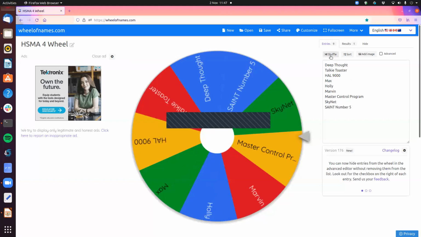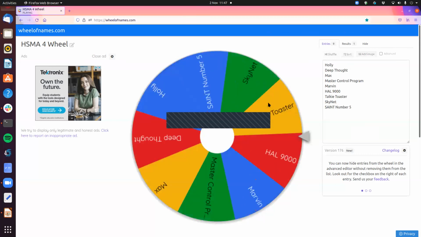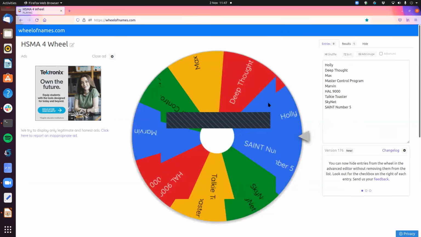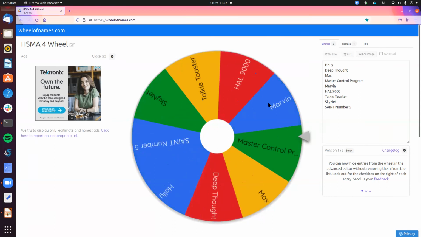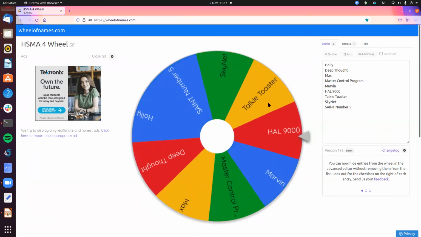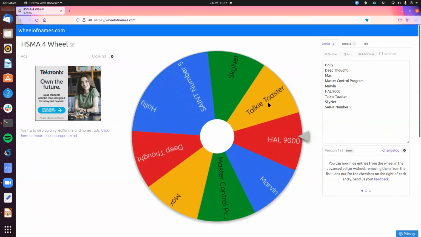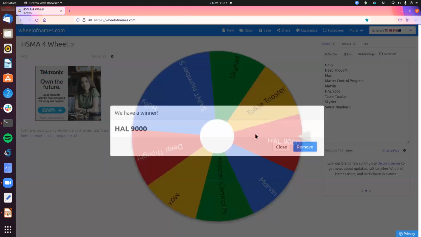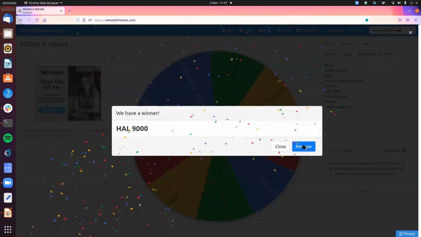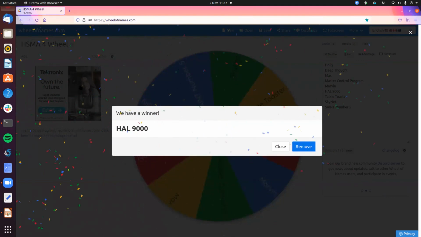Okay, so let's pick on one more group. Let's share the screen again, shuffle that a few more times, and then spin it. Ooh, yeah, it's going to be HAL, I think. HAL 9000. Okay, if somebody from HAL would like to share their screen.